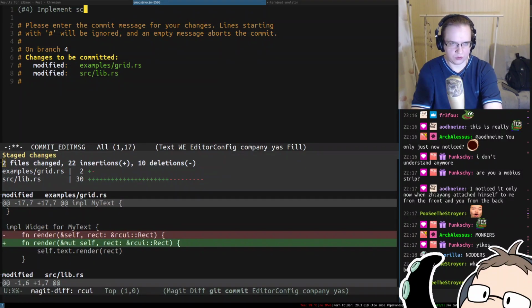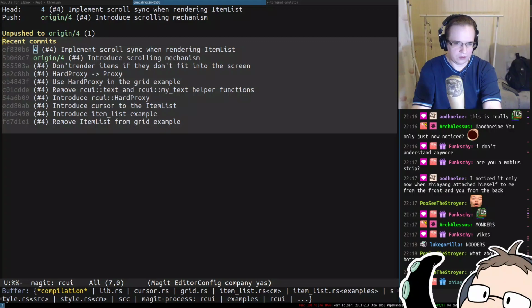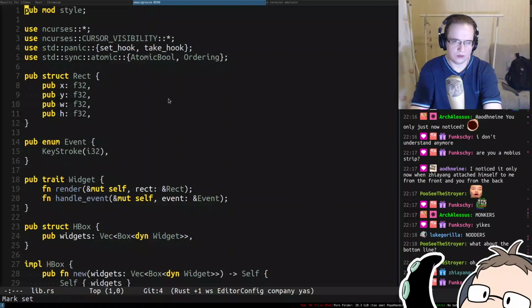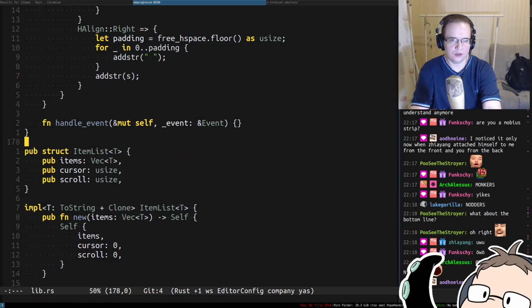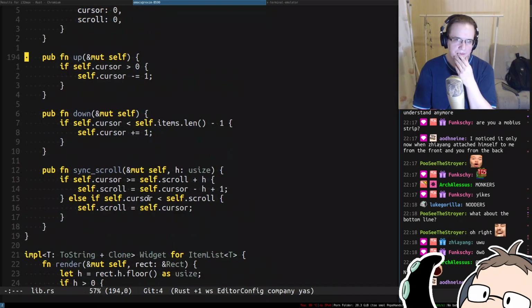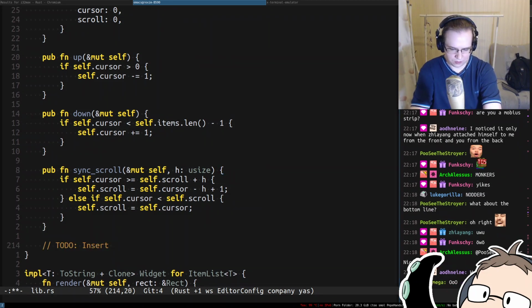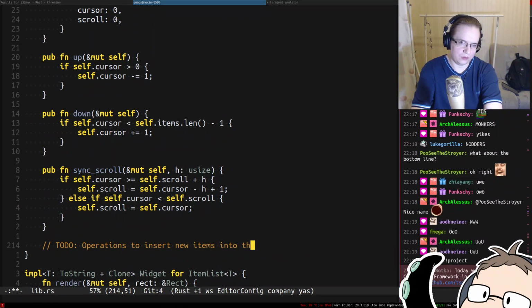Implement scrolling. Implement scroll sync when rendering item list. All right, so where is this thing? There was a to-do for this thing we're developing. Let me find it. Item list is not finished. So what else do we need here? We need special operations to insert new items into the item list.